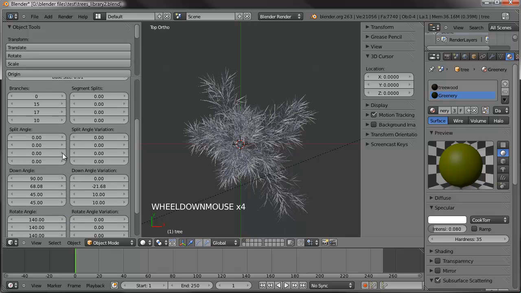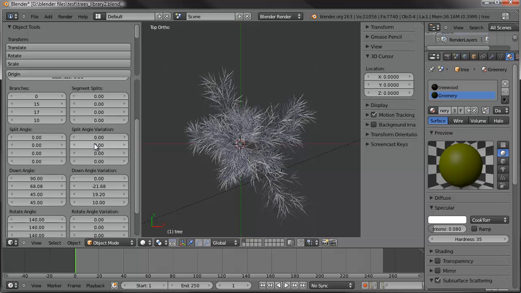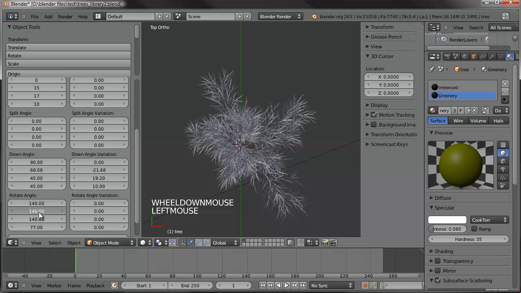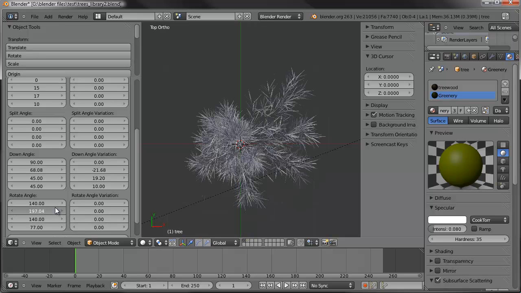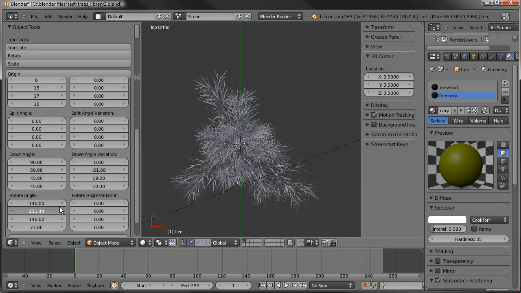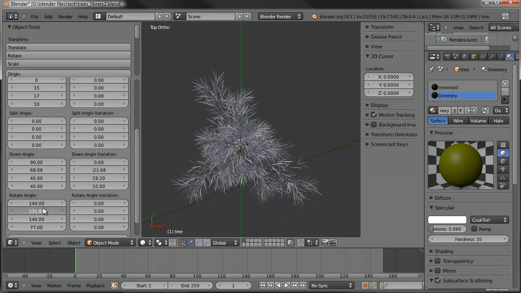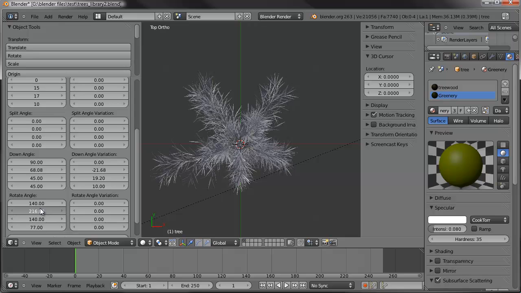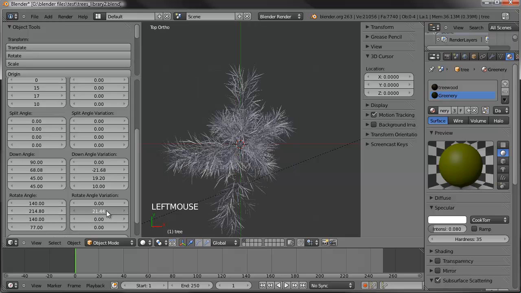And let's give it some angle variation. Maybe some angle. These split angles don't seem to do anything. Rotate angle. Here we go. This will probably... Yeah. So let's just rotate them around so we get a little bit better distribution. Let's give it some variation there.